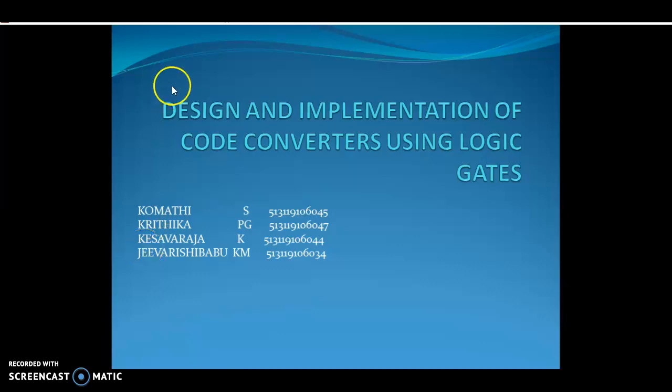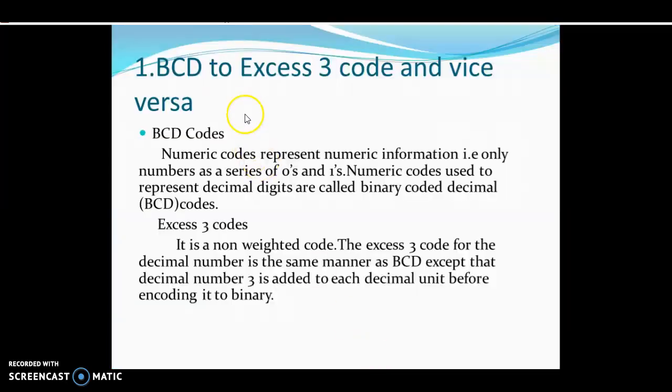Hello everyone, I am here to present a design and implementation of code converters using logic gates along with my teammates mentioned here. First, BCD to XS3 code and vice versa. Before going to simulation, we have to know the theory of these codes.